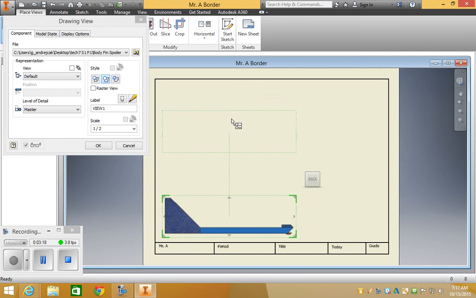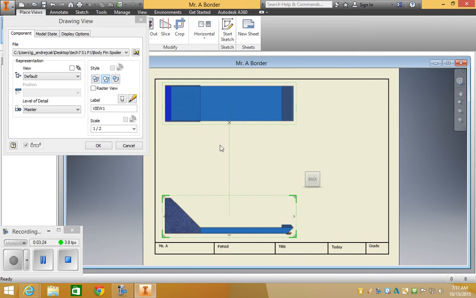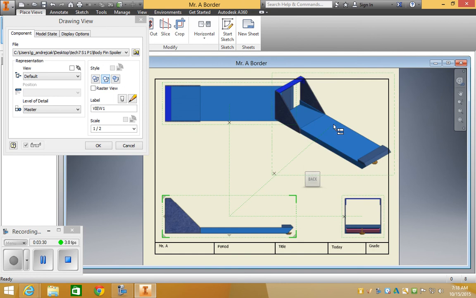And now I want to place my front view, now I have my top view, I have my right-hand side, and then we want that isometric that we've been talking about. When we have those views, we right-click and say OK.